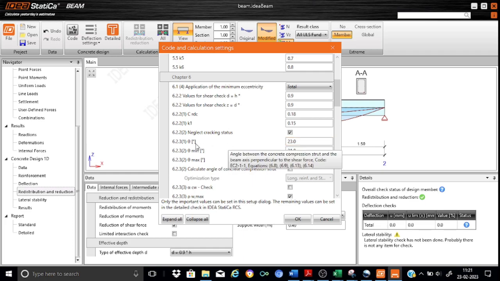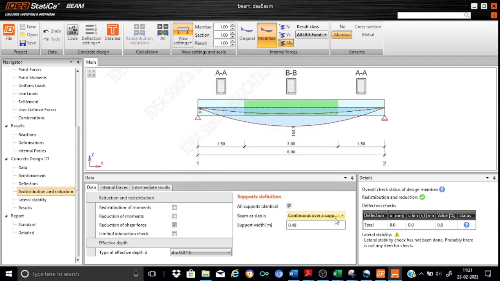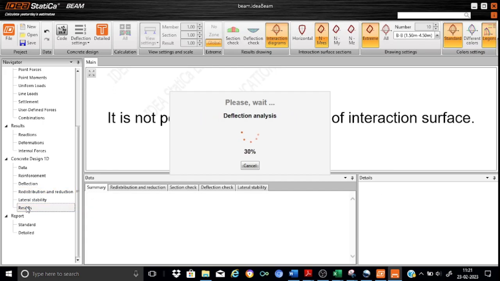Here, based on the value of theta, I have set it as 23 degrees. Please remember that you can set this 23 by just equating the capacity of the concrete structure diagonal to the capacity of the shear reinforcement. That way you will obtain it as 23 degrees, so you can straight away input this 23 degrees. This is one important theta value which you need to include in your calculation. Now you are ready to proceed to the results.